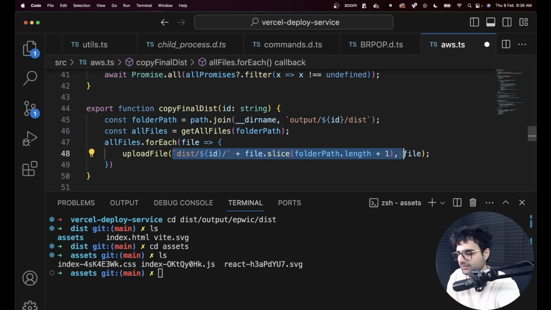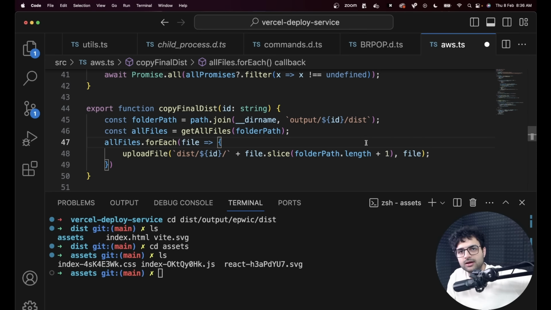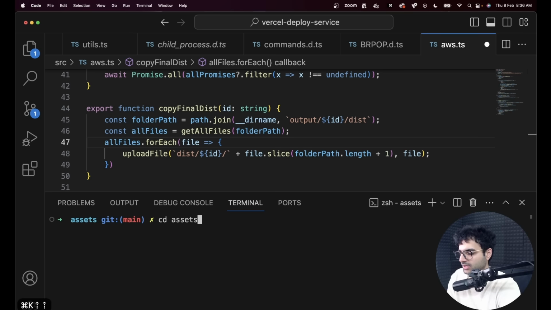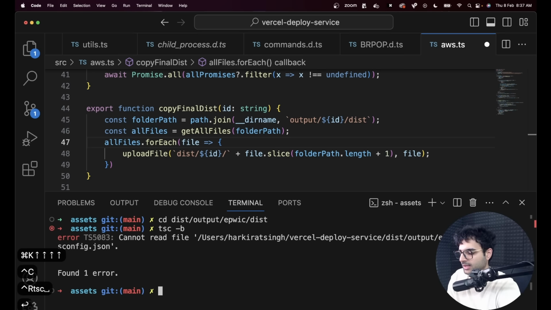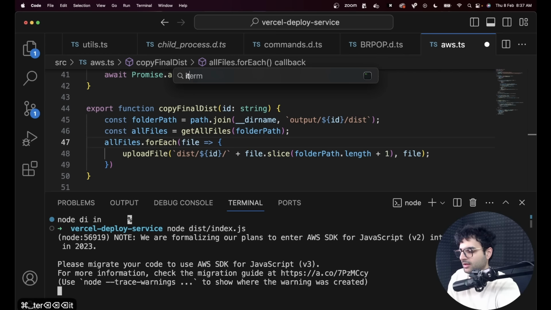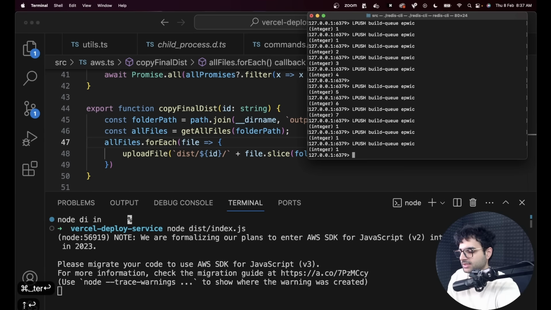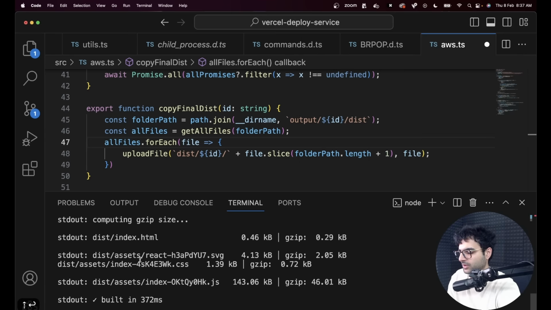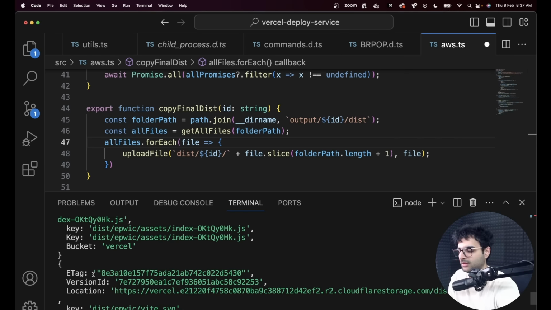So you can log this if need be, and this will give you the actual thing that we're putting the final code on, or you can just run this locally. So if I run tsc -b to compile the code, and then node dist/index.js to actually run it, and if I put something in this queue, you will see after the project gets pulled, the project gets built, it finally gets pushed onto S3.